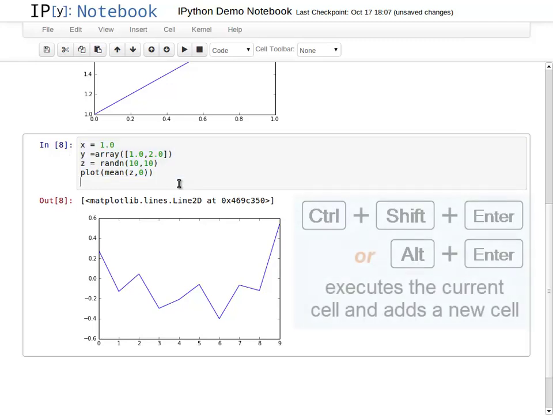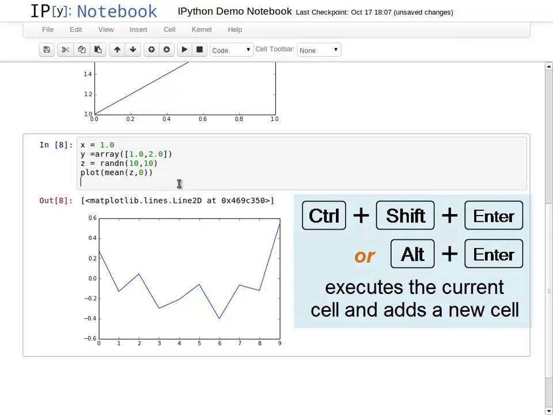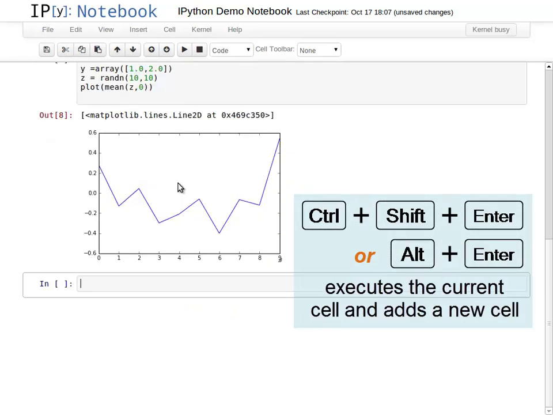A more useful way to evaluate cells is to use Ctrl-Shift-Enter or equivalently Alt-Enter, which will both evaluate the cell and start a new cell.